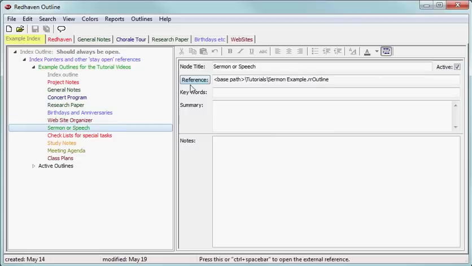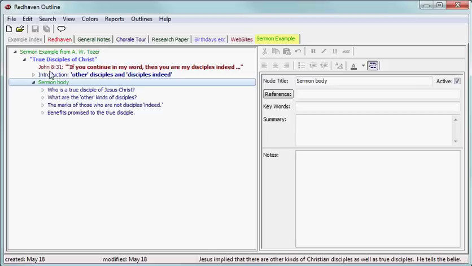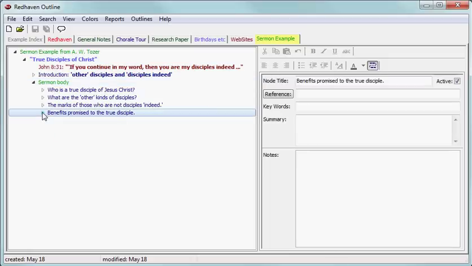Sermon or speech. I've put in here an example sermon, the outline of a sermon from A.W. Tozer. Now, this is from a book that I have in my library, and the outline is printed, but this would be useful to anyone constructing a sermon or a speech.